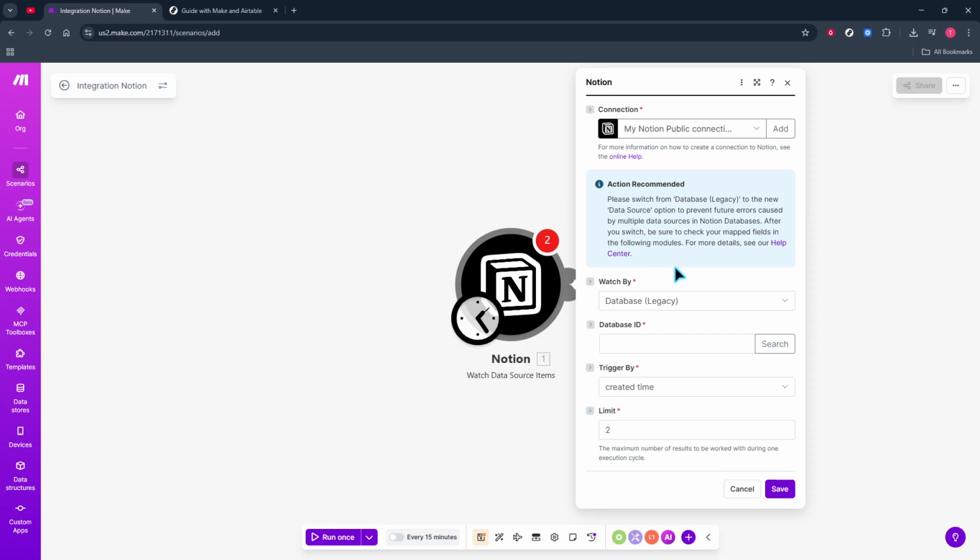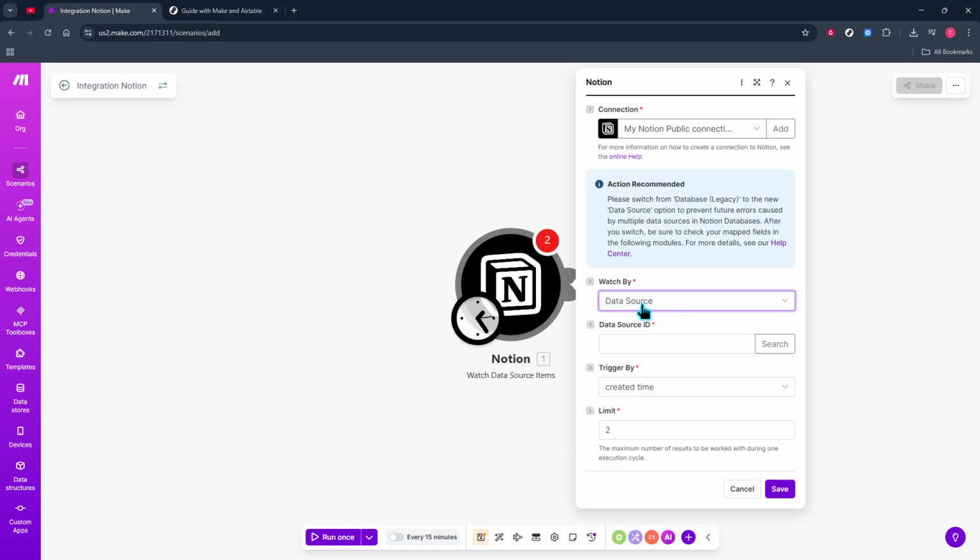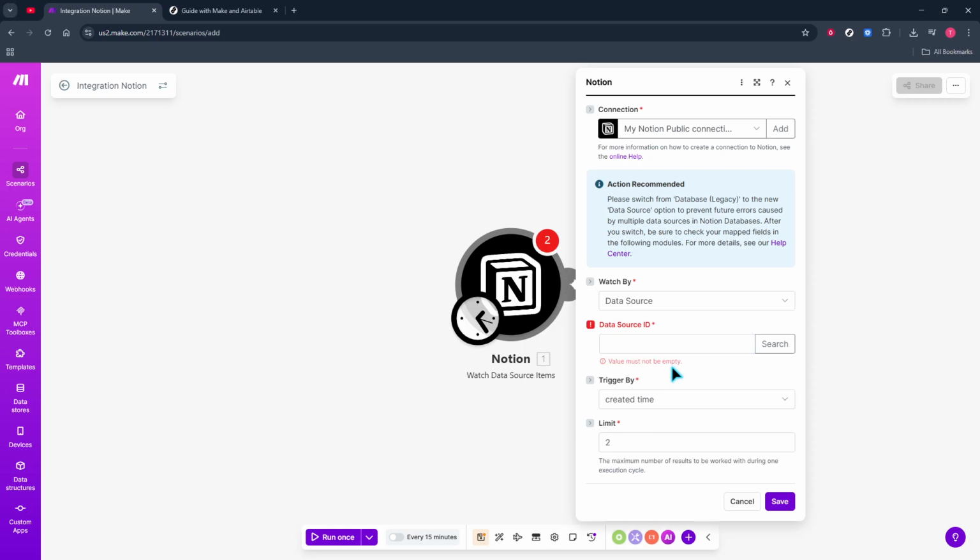Back in the module settings, configure how the module should watch for changes. Select Watch By to specify the entity or method your module uses, for example, a database source. Next, paste the database ID so Make knows exactly where to look. If you're unsure where to find it, the database URL usually contains it. Just make sure you have permission to use that database with your integration.